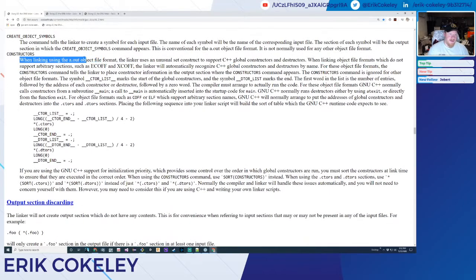Constructors. When linking using the a.out object file format, the linker uses an unusual set construct to support C++ global constructors and destructors. When linking object file formats which do not support arbitrary sections such as ECOFF and XCOFF, the linker will automatically recognize C++ global constructors and destructors by name. For these object file formats, the constructors command tells the linker to create constructor information in the output section where the constructors command appears.